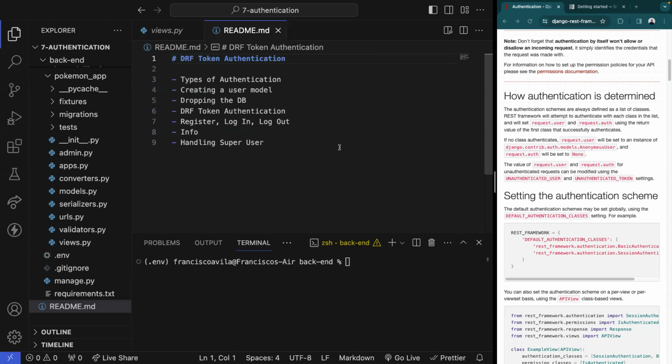We'll create the views for register, log in, and log out for our application. And we'll create a view so that a client can get info about themselves. After that, we'll cover how to handle the super user, since after we create our own user, we won't be able to create a super user through the terminal.